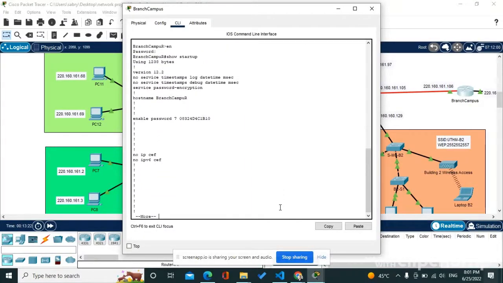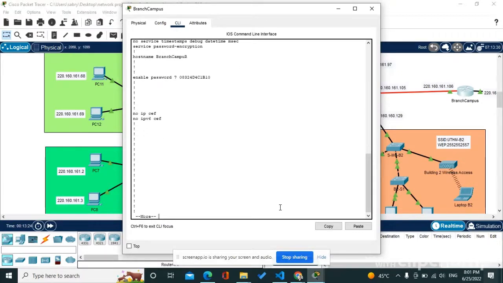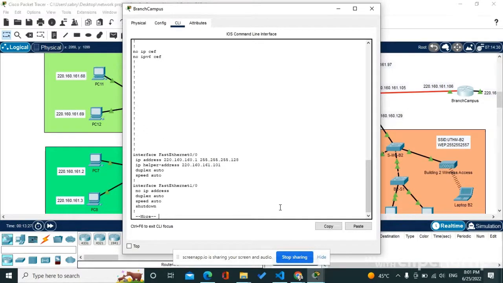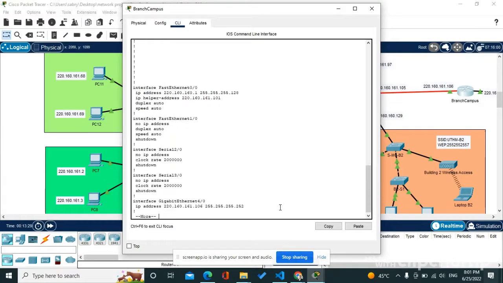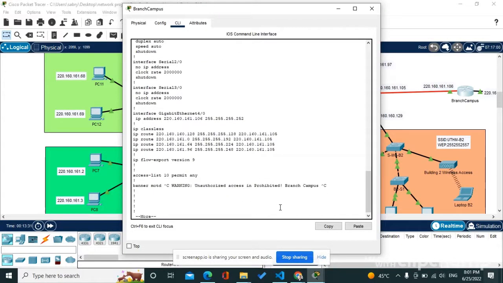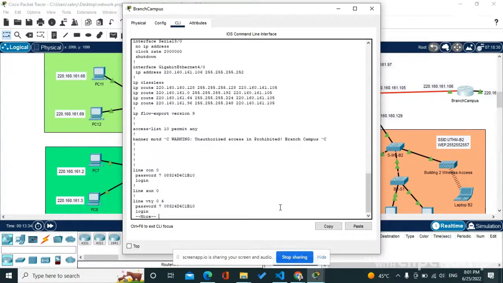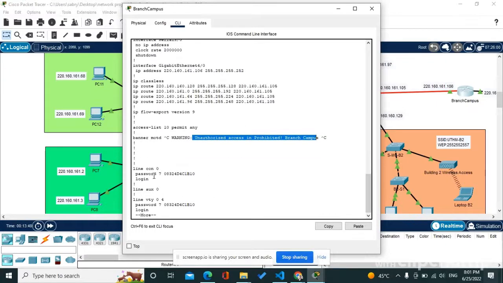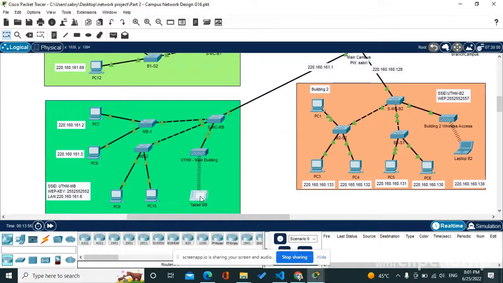As we can see here, the name, privilege password with encryption, interface with IP address, and IP routing. Also we set the ACL access list, and as well we set it to any since it's the same organization. And the display message, and we have a password for VTY and line console. So we can test from here.